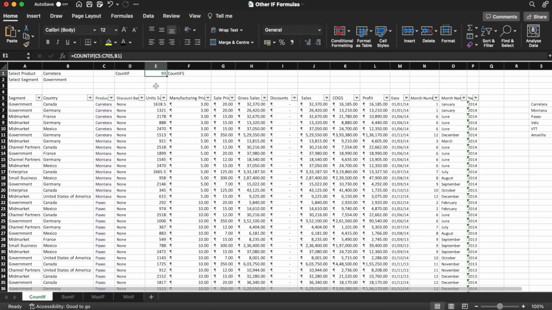As you can see, I've selected this product and it is counting 93 times that this product has been repeated in this data set. If I select some other product, it will also show its count. You can see it's changing now. This product has been repeated more than 200 times. So this is counting this criteria, or this product, in this column. That's how a CountIF works.